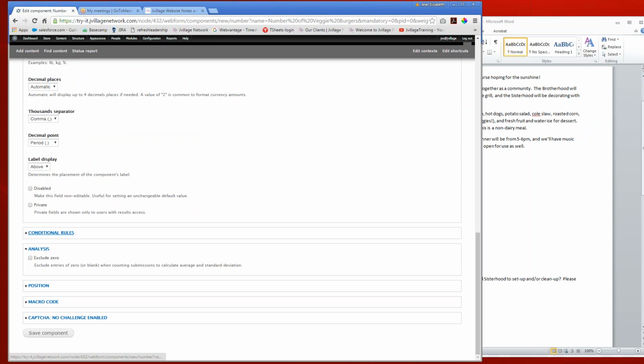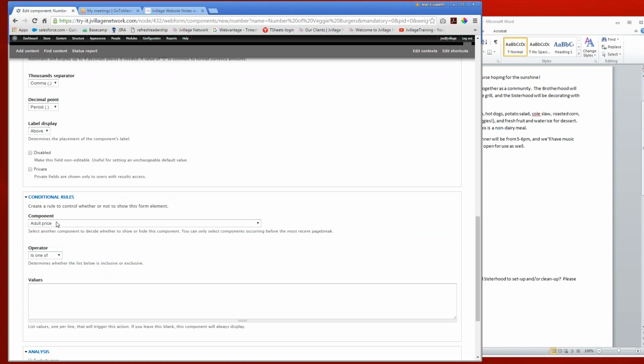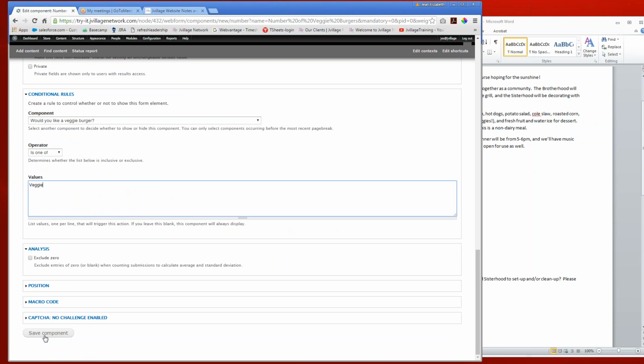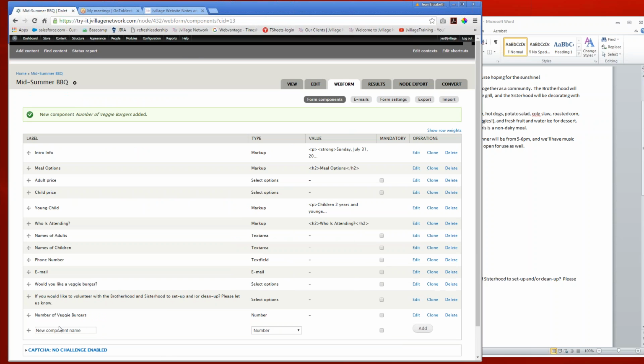So we're going to set a conditional rule that this number of veggie burgers only appears if someone says yes to the veggie burger. So if you click the conditional rule box, look for the component that asks that question, which is, would you like a veggie burger? This number field will appear if the answer is one of the value that we put on the, I believe it was the left side, which was veggie. We'll see in just a second. It may need to be the yes, but we'll go ahead and save this component and see if it works.